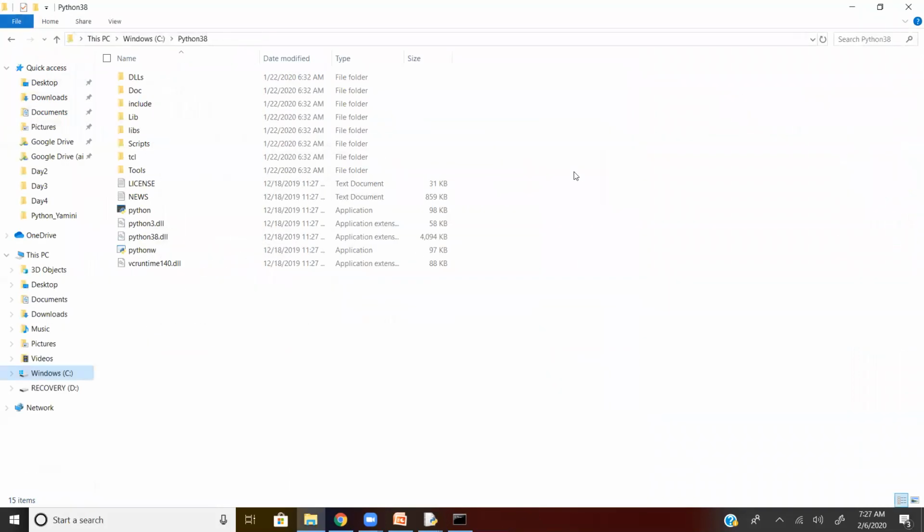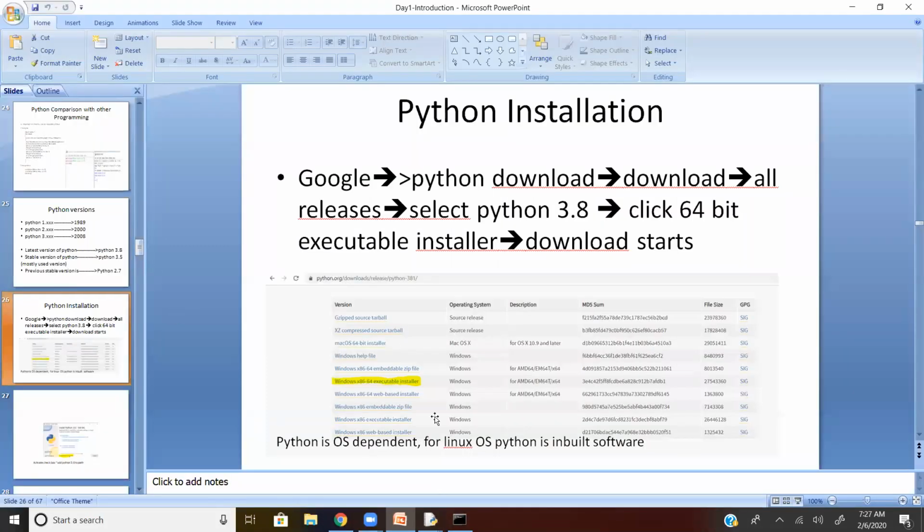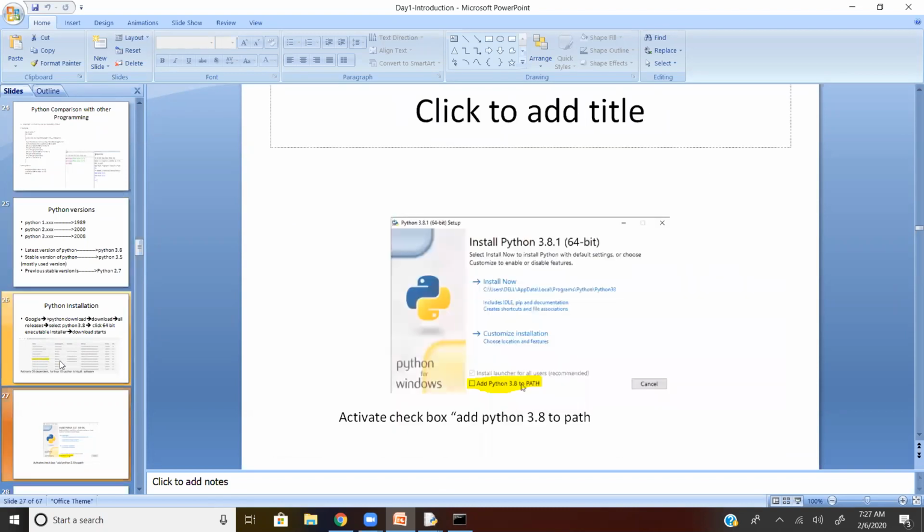Are you getting it? So those steps are also mentioned here. Python is OS dependent; for Linux or operating systems it is inbuilt software. I have given all the information, so I just highlighted that you need to have the checkbox. Since the latest version is 3.8, I just typed 3.8.